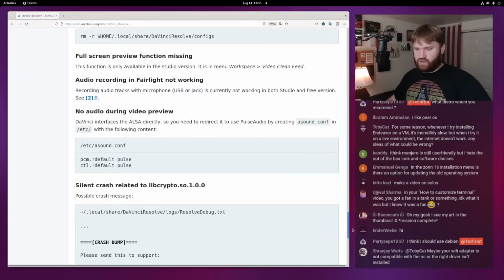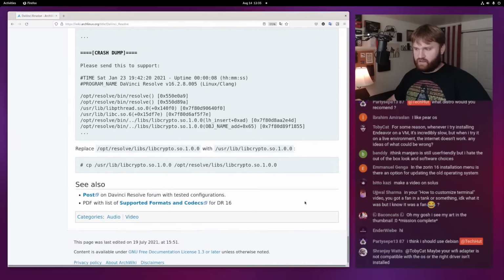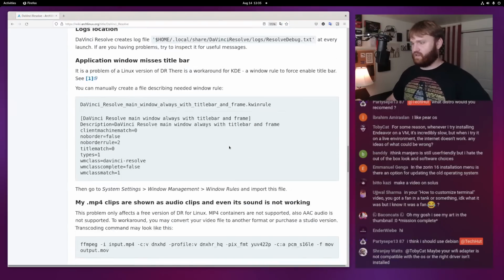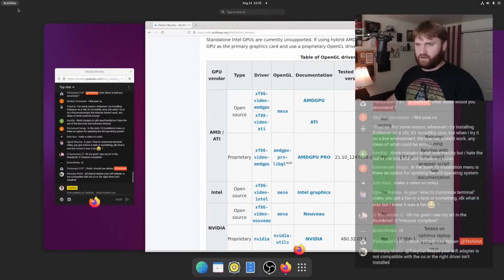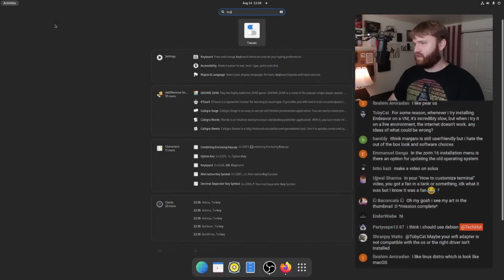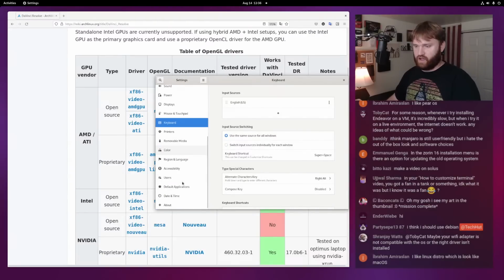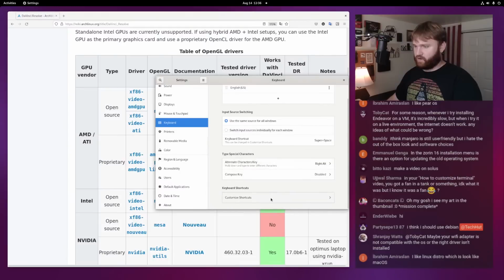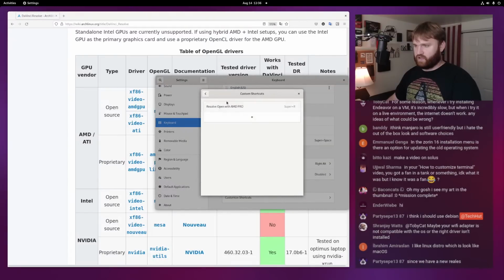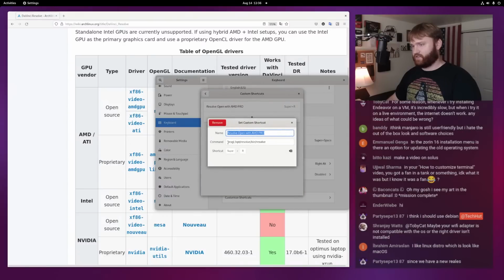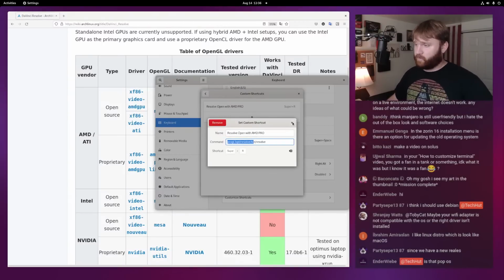Essentially what I did is, now you just have to type a command and open it up with something. So if I go over to my keyboard settings, I set the command to execute on a hotkey. If I go to customize shortcuts, custom shortcuts, you can see it, Resolve open with AMD Pro, and it will execute the Pro GL and then the location of the actual bin for Resolve, and it works now. It's beautiful, it's magnificent.